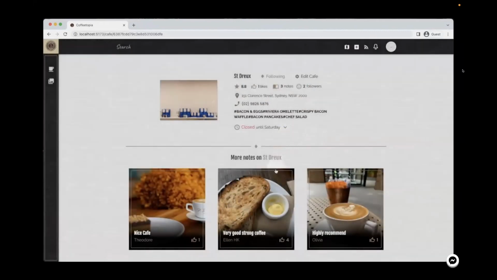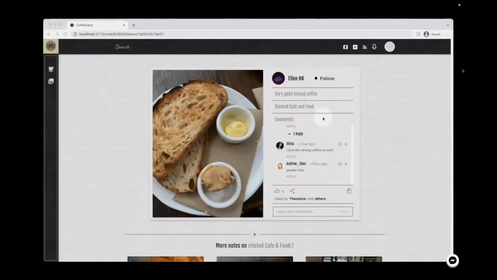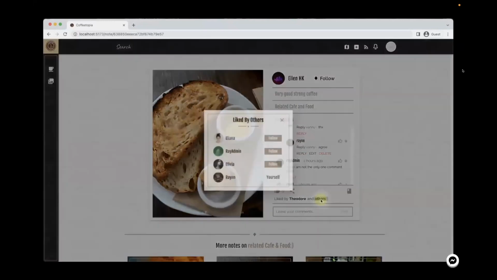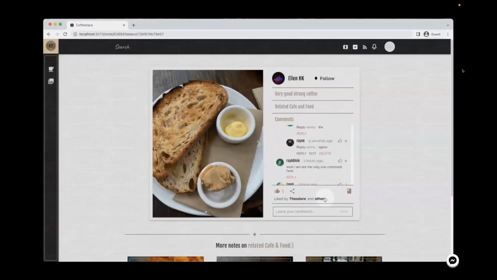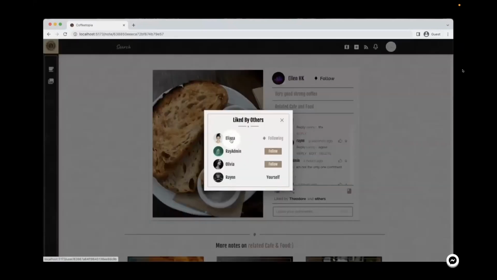Now, let's check what we can do with the notes. In this note, now we can like it. And we can also reply to other users in the comments. Except that, we can check the users who like this note and follow them. We can go to the user profile page.